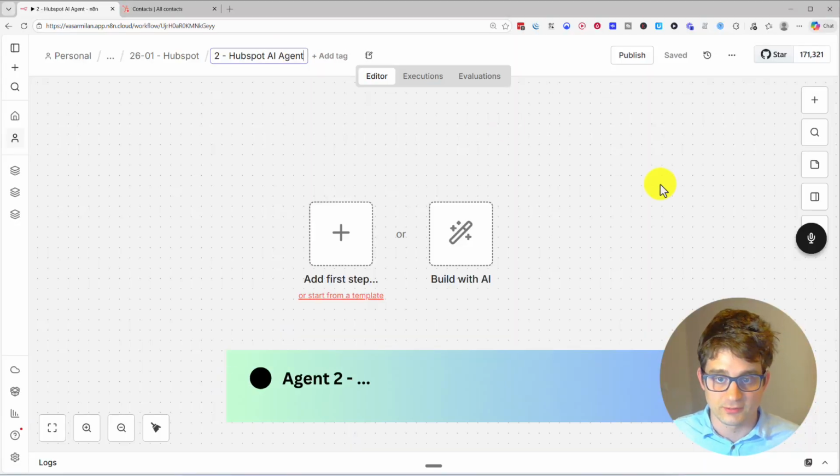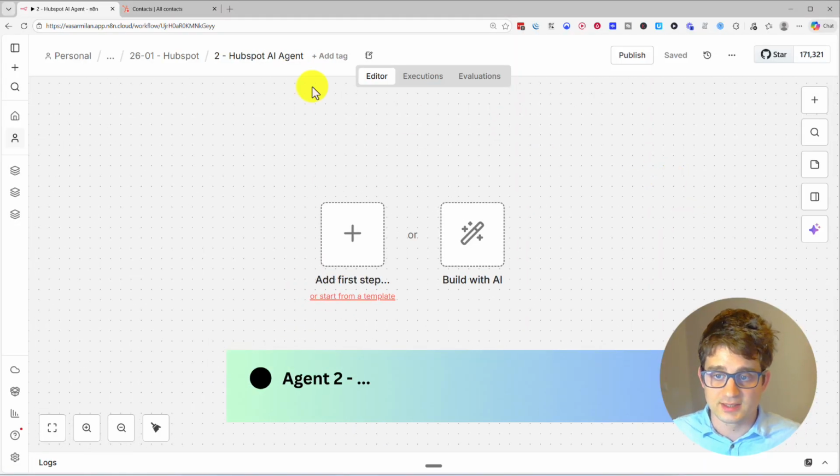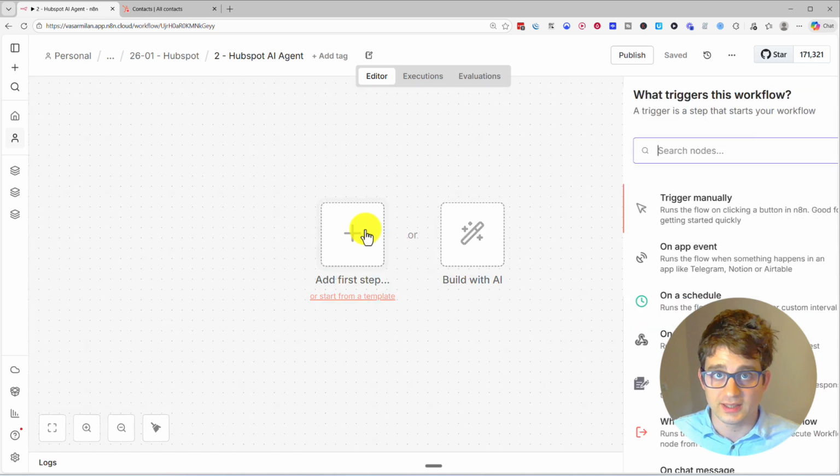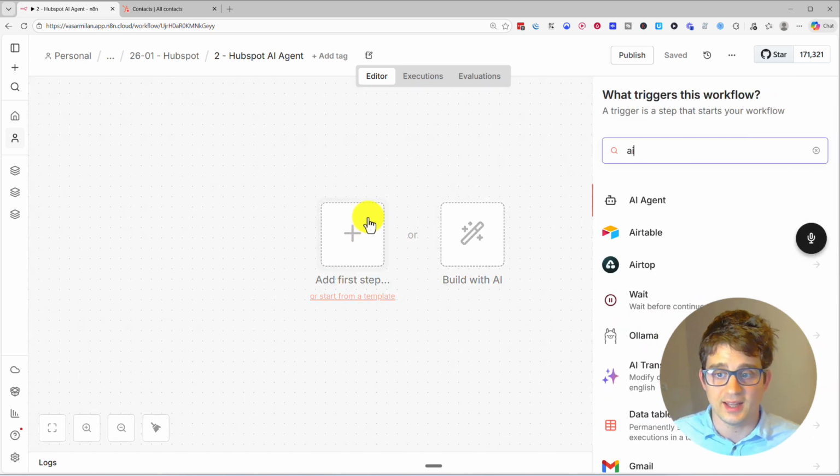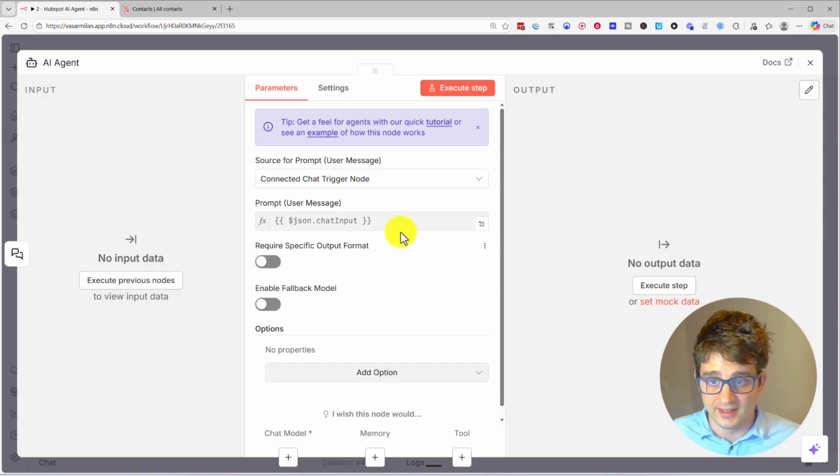Now, let's get to building our AI agent. Now, let's make our AI agent that we can use through a chat interface, and it can connect to HubSpot, write data to it, or read data from it. For this, we will start by creating a new workflow in N8N, naming it, and then selecting the AI agent as our first node.